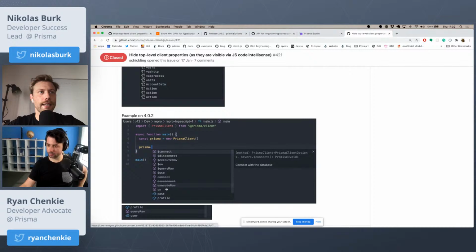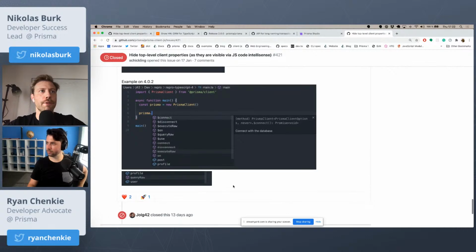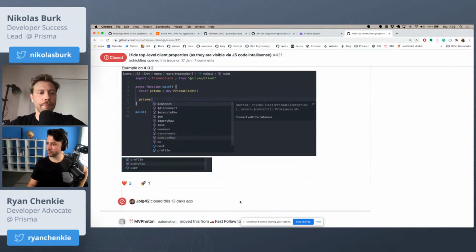So connect, disconnect, and executeRaw and $on. Two releases ago, we introduced this version where you have to prefix those top-level client methods with a $ sign. And we deprecated the old ones, so you are still able to use them, but sooner or later you'll have to switch over to the $-prefixed version. So that's also new in Prisma Client, in the new version of Prisma, but only because that bug in TypeScript was fixed and TypeScript 4.0 has been released.